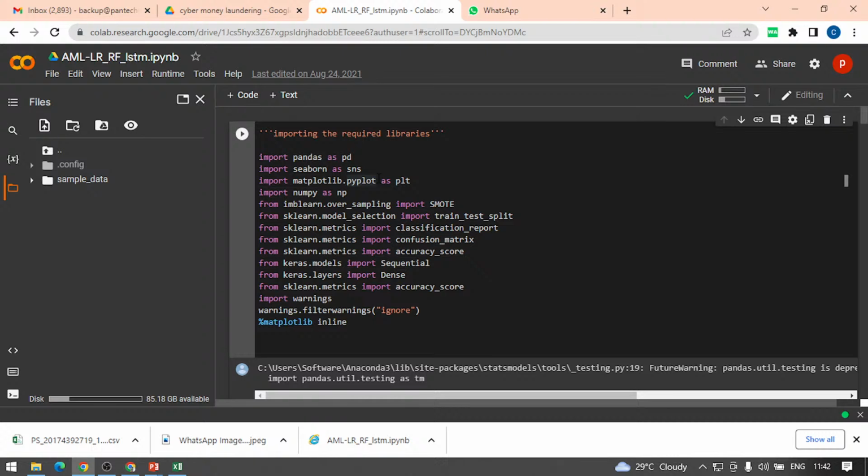So to work with any input, we need to have a few library files, okay? Python library files. What are they? First one, pandas. Second one, numpy. Third one, matplotlib library. Fourth one, seaborn library. Fifth one, sklearn library file.